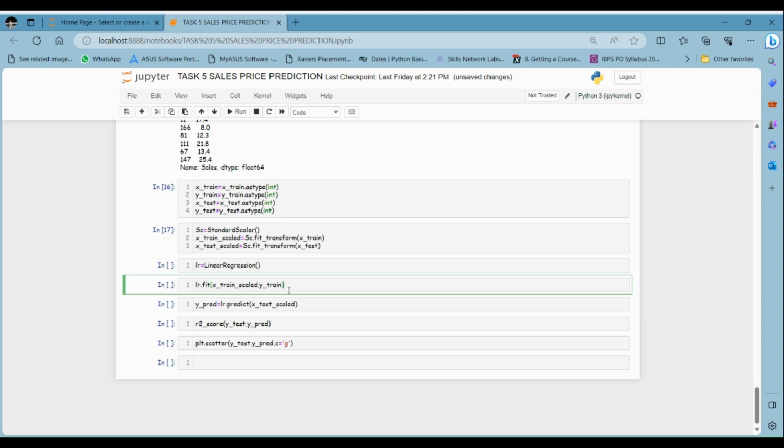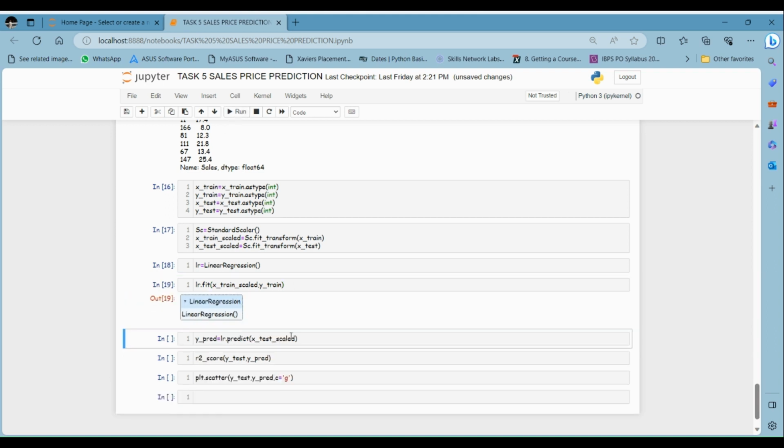So, lr.fit within the first bracket x_train_scaled comma y_train. What is this? This code will train the linear regression model on your scaled train data. Now the x_train is scaled, so we have to use the x_train_scaled data for the linear regression along with y_train. It will train the linear regression model on your scaled training data. We execute the code, and it shows LinearRegression.